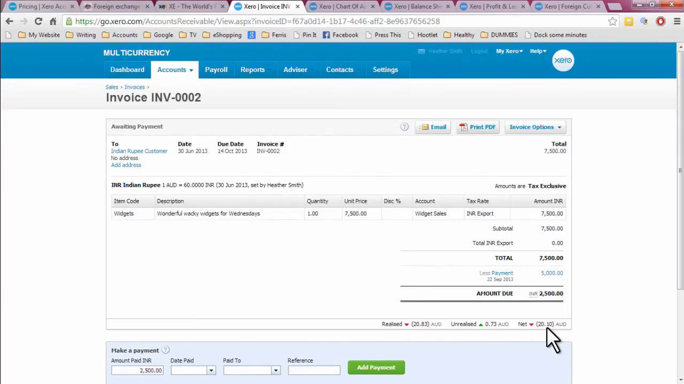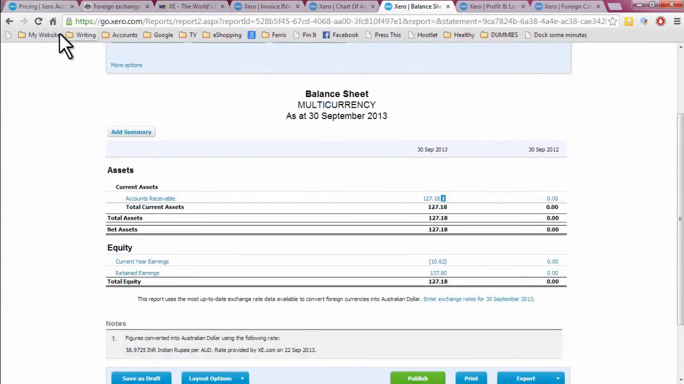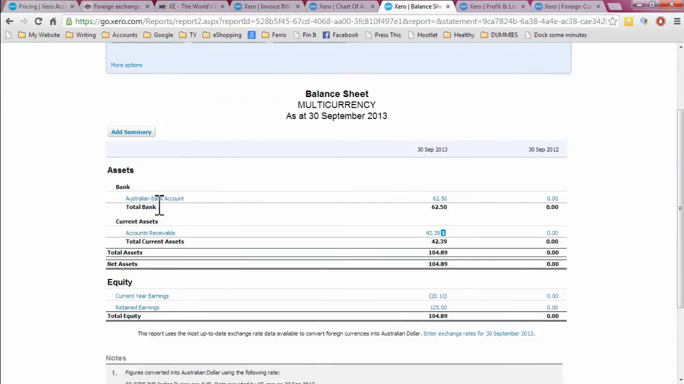Let's see how this has affected our reports. Popping up here and clicking on my balance sheet, I'm going to refresh it. I now have this amount of money sitting in my Australian dollar account, in Australian dollars. I've still got the 2,500 rupee outstanding, and I have a current year earning of $20.11, which is a current loss, in retained earnings there.